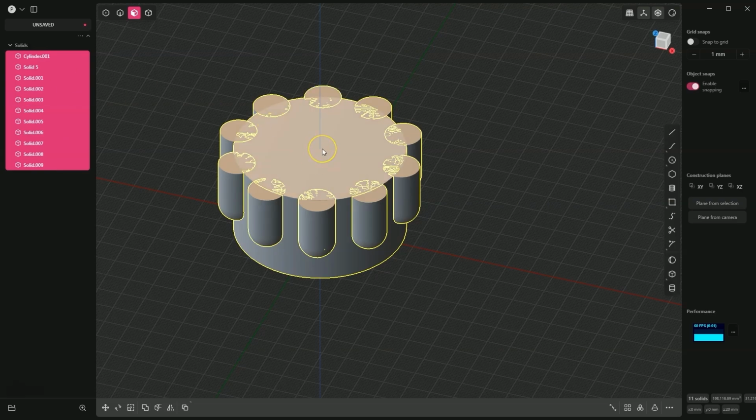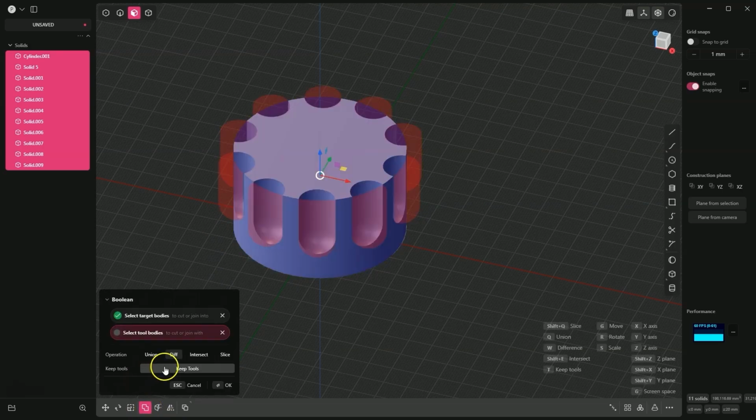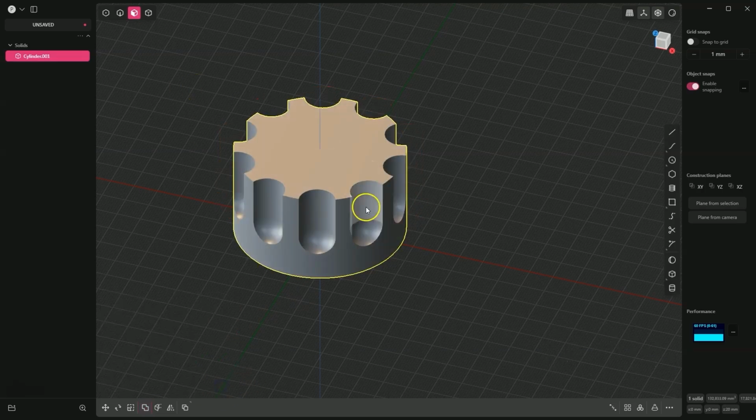Now we will activate the Boolean operation. We can click this icon or press the Q key on the keyboard. By default, the diff operation is selected, which is subtracting one solid from another. We accept this operation, and this way we have created something like this.